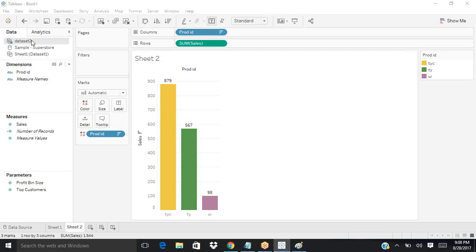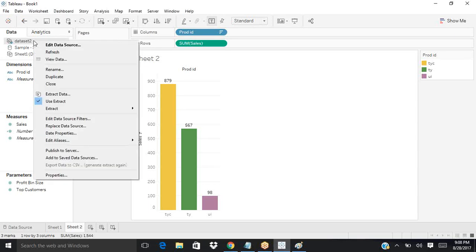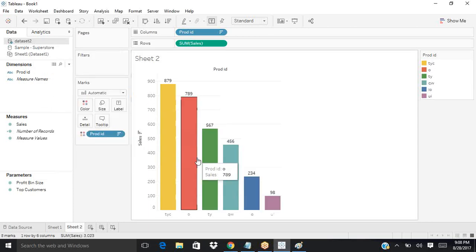it is pulling from the TDE file. Over there we restricted it. Now let us convert the extract connection to live. Automatically you can see the 6 records. How to convert an extract connection to live: select the data source, right click, uncheck use extract. That's it. It is using extract, so just uncheck use extract. Now you can see 6 records.